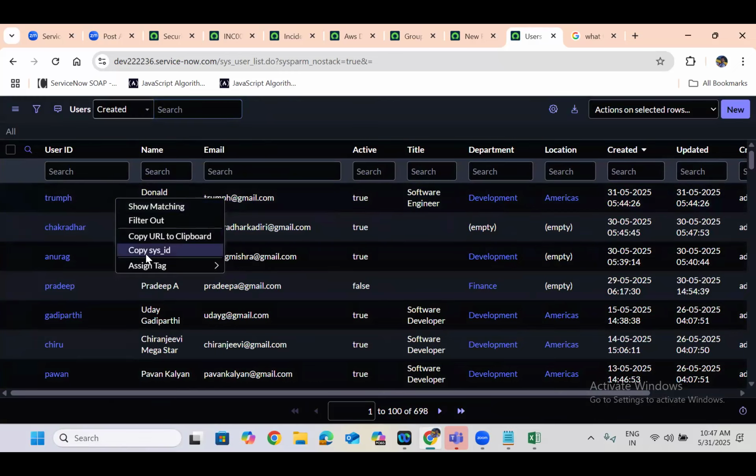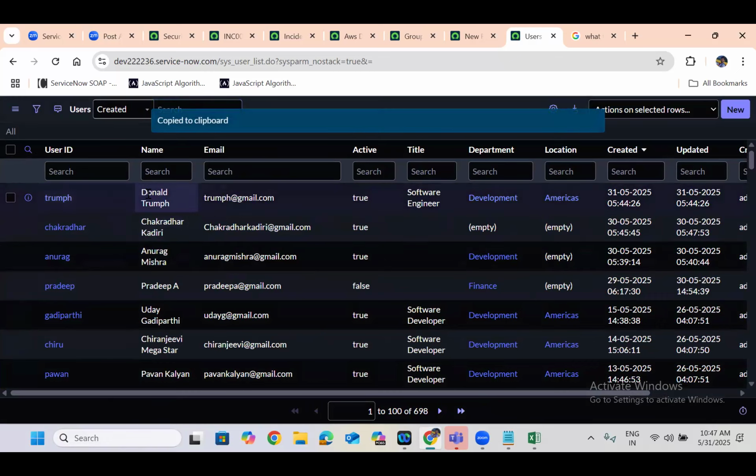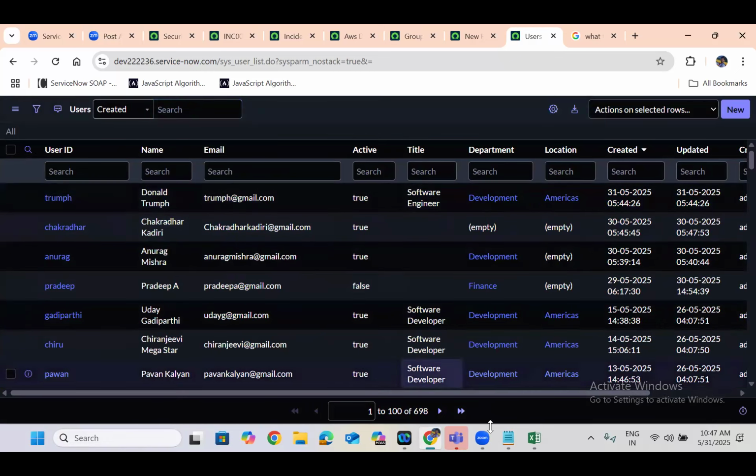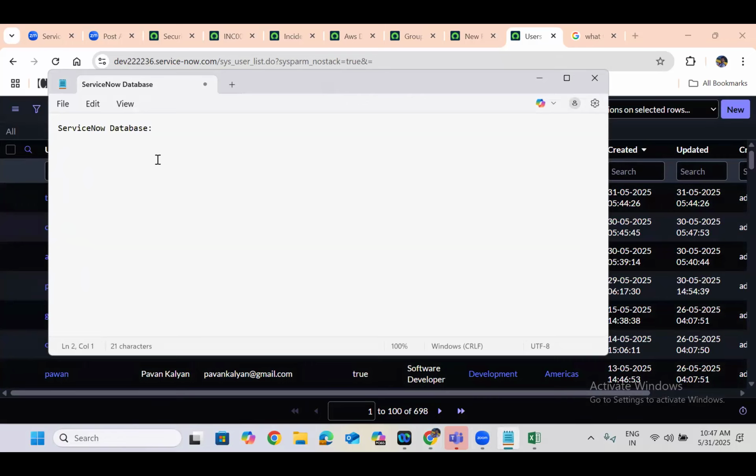So right click, copy system ID. For Donald Trump, the system ID is assigned here. This is how the system ID will look, guys. This system ID will never match with any other record in any other table in the ServiceNow database. System ID is unique.